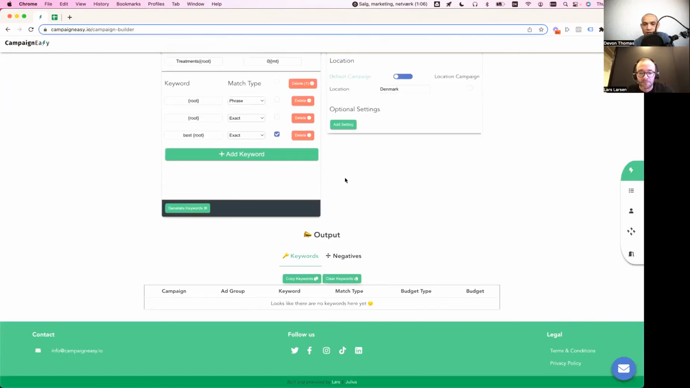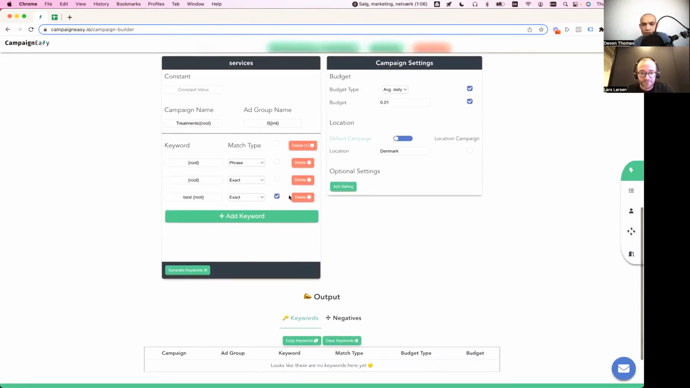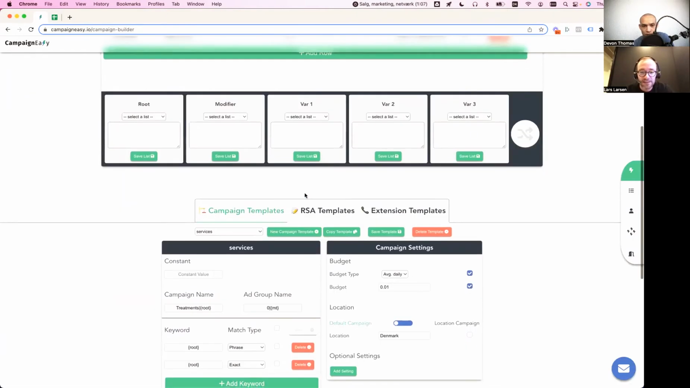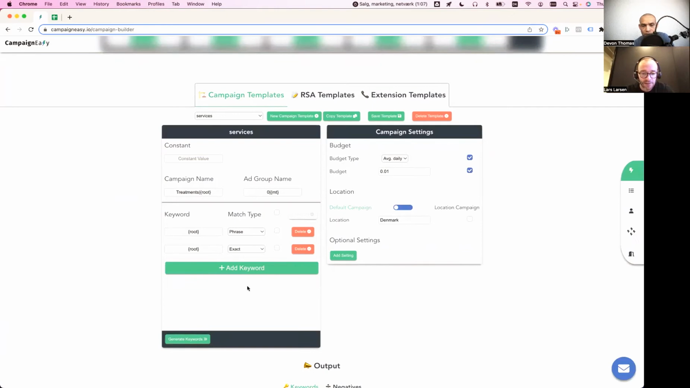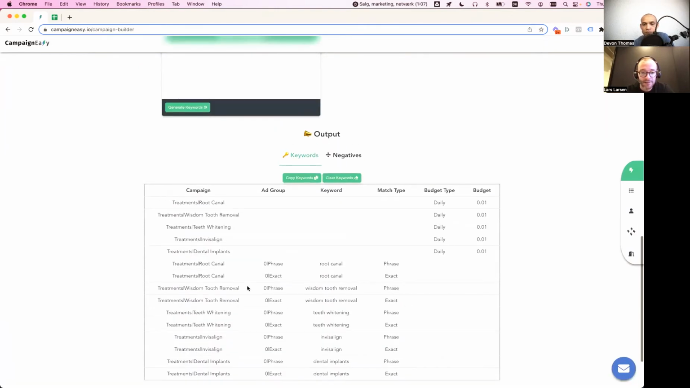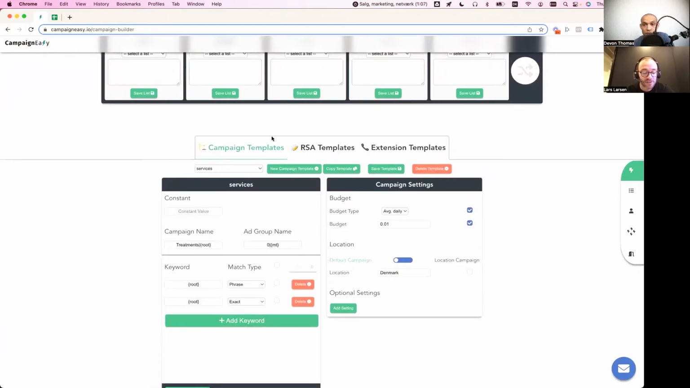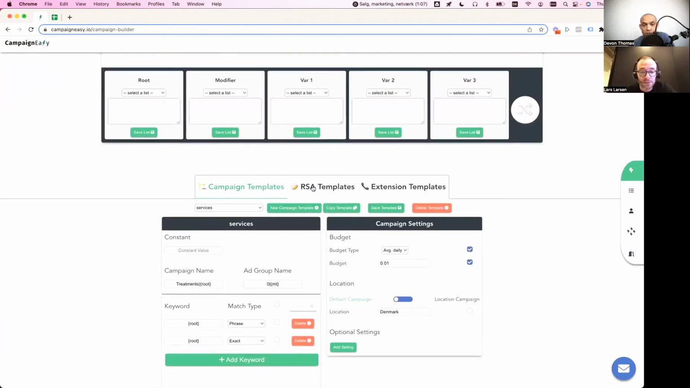Okay, that's super cool. That's super clear. So now the next step, once we have the keywords, is to generate the ads. And this is also where Campaign Easy kind of comes into its own. Once we've generated the keywords, so I'll generate these keywords again. So now we have the campaign and the account structure. The next step now is to generate the ads. And this is also similar to the campaigns. This is all template based.